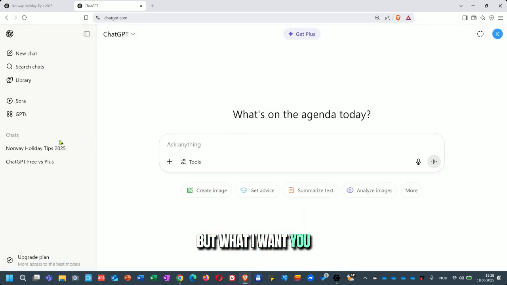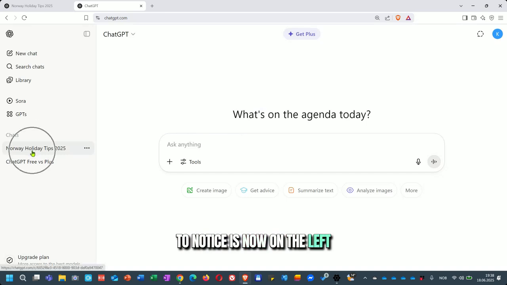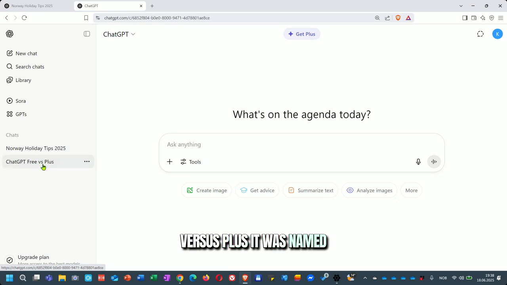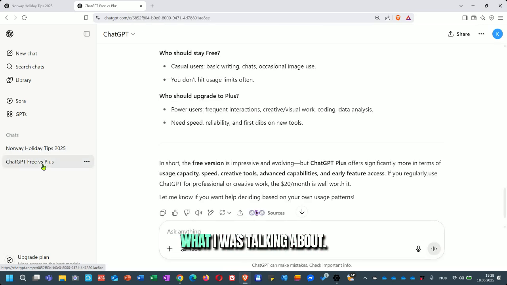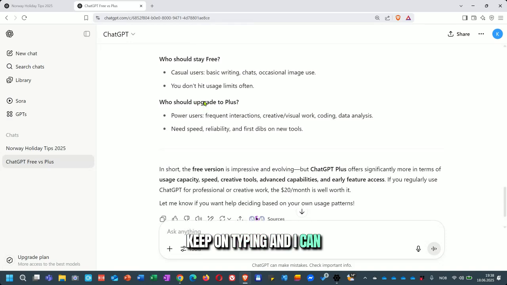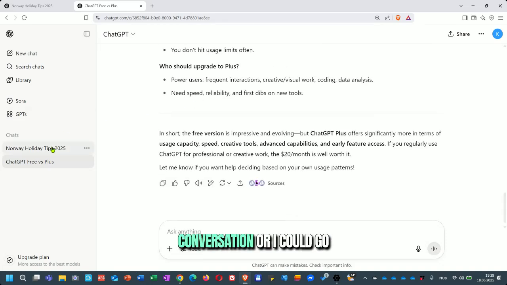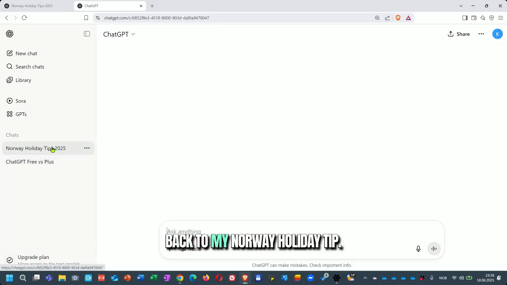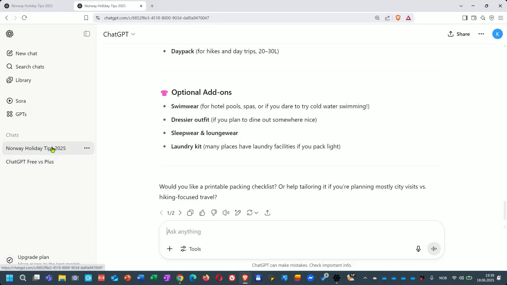But what I want you to notice is now on the left, you will see the two chats that we have had going. Now we have this one, chat free versus plus. It was named this because this is actually what I was talking about. I could now go back and I could keep on typing and I can ask different things in this conversation, or I could go back to my Norway holiday tips for 2025.